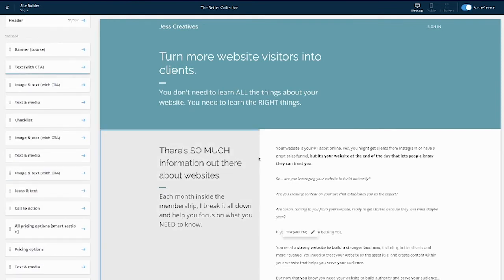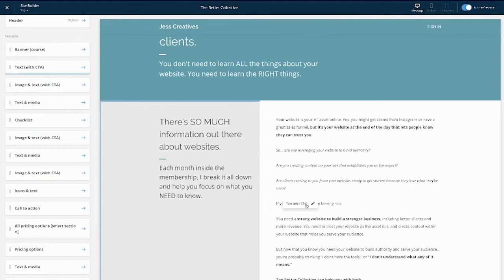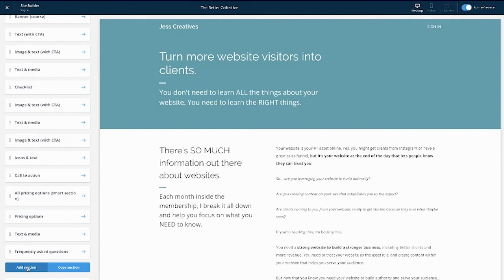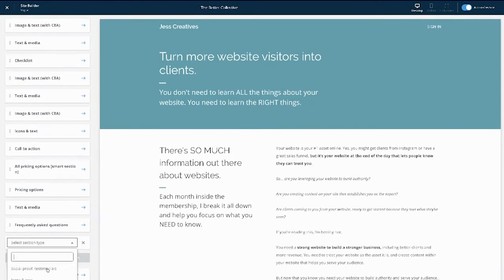You can also see if I hover over the actual page itself, you see a little white box that says text with CTA, which means call to action. Or here you can see that it says banner. So this is letting you know what type of section this is. If you want to add a section, you can scroll down to the bottom underneath what's already on the page and click add section. And then you have these options for what you can add to your page. So this is literally what you are confined to using.